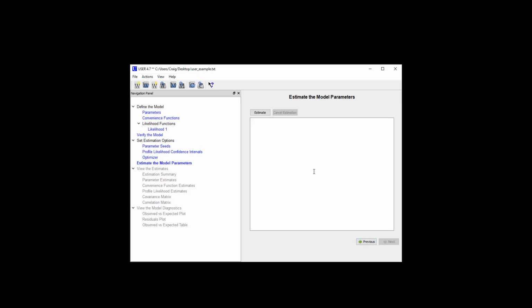This is where, after defining the model, specifying the counts, and setting up the optimizer, the parameters are actually estimated. Press the Estimate button on the upper left, and the output of the optimizer will appear in the text area of this content page. If the model parameters are successfully estimated, the Workspace Locked indicator will appear in the lower right. This means that you can no longer make any changes to the workspace, parameters, convenience functions, likelihood definitions, counts, without first explicitly unlocking the workspace.